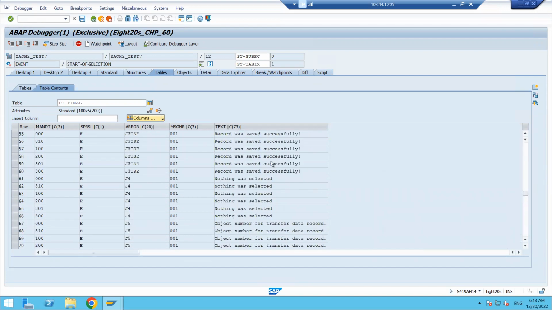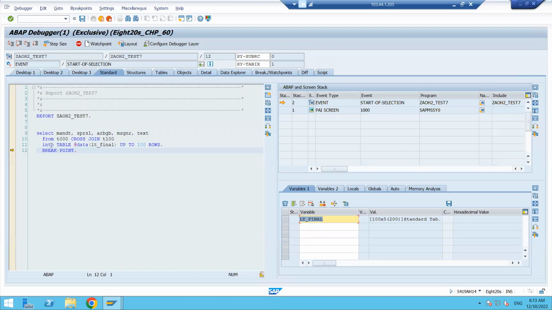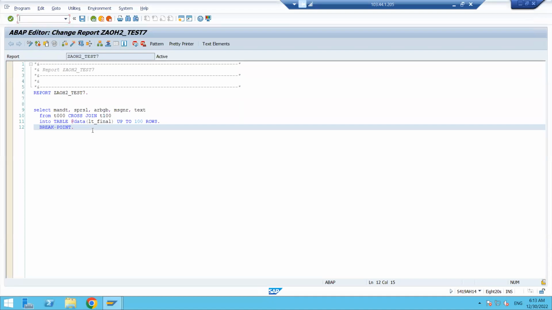Okay. But in real time we will use this cross join in this way. Here I am not giving any ON condition, because I want to map all the records from table 1 to table 2. So that's why I am not giving any ON condition. Okay, so this is the cross join, and some more statements.